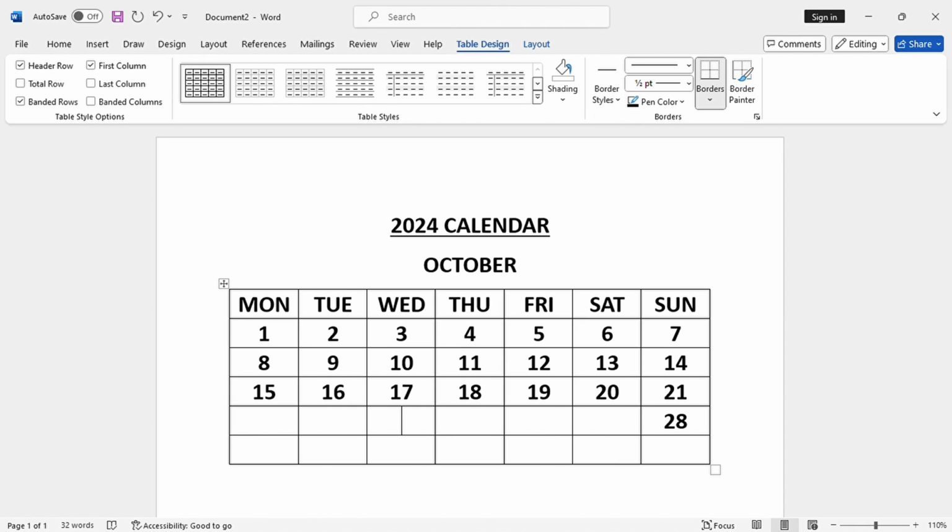We already have 21, so we go for 22, 23, 24, 25, 26, 27, 28, then 29, 30, 31. So October has 31 days.